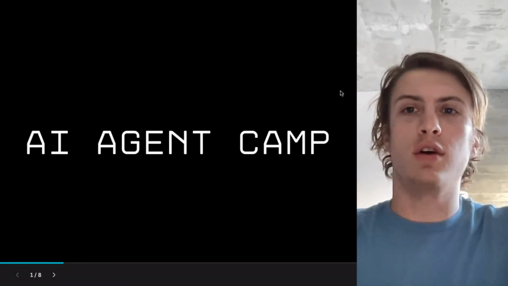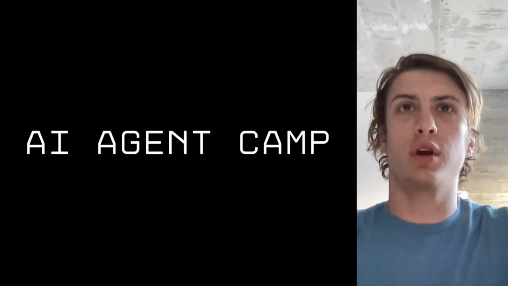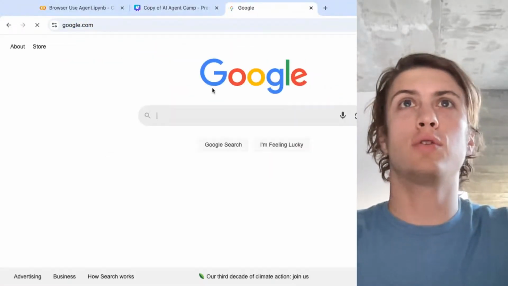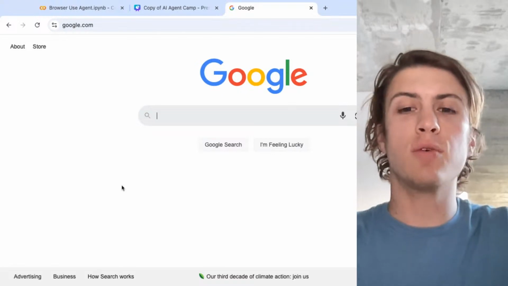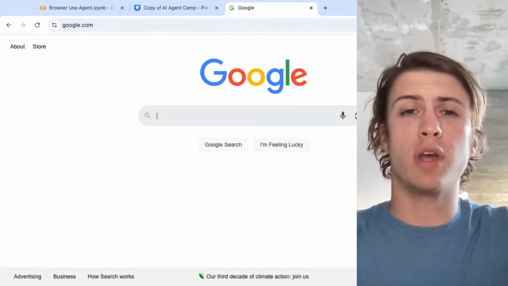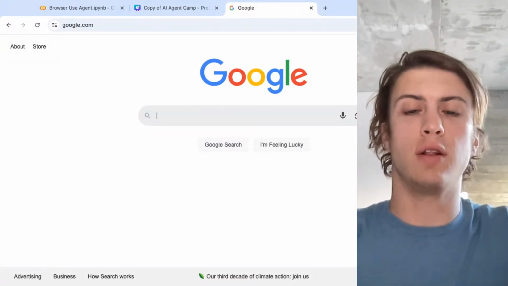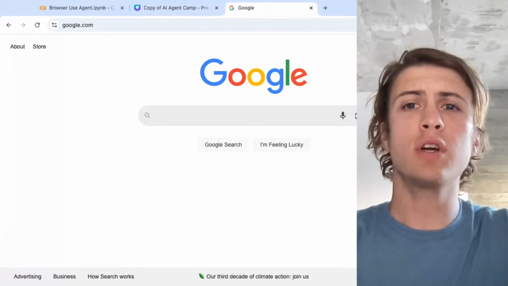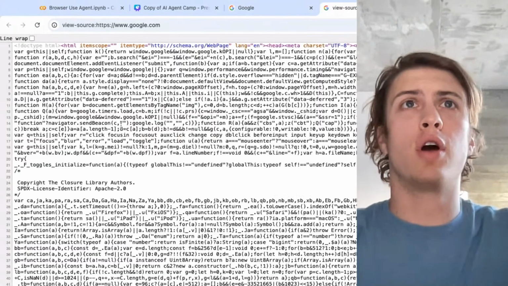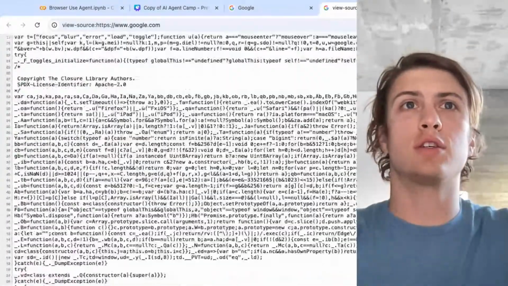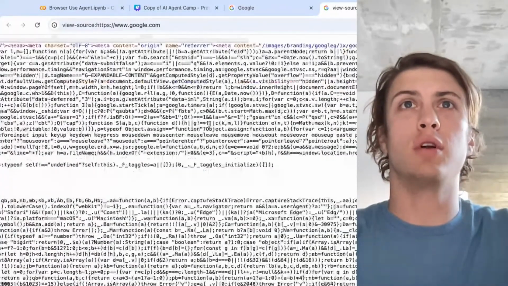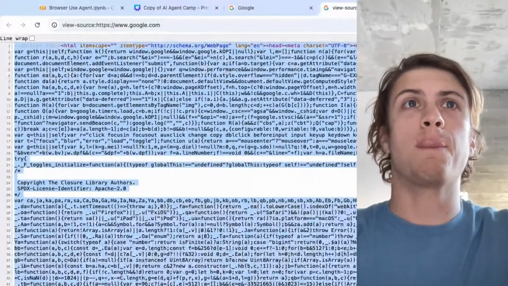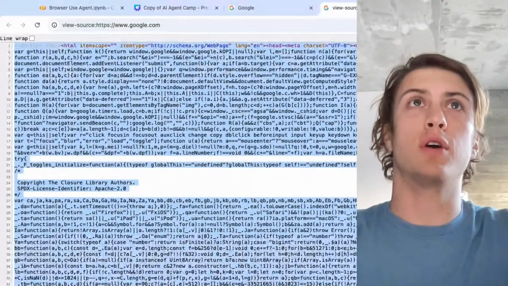So let's just have a look at an example real quick. I want to go to the google.com homepage, right? So let's say we wanted to scrape this page. We wanted to pass it to an LLM to understand what's going on here. Well, let's look at the source code of this page here. So, gosh, I don't know what's going on here. This is pretty crazy, but maybe an LLM could, right?